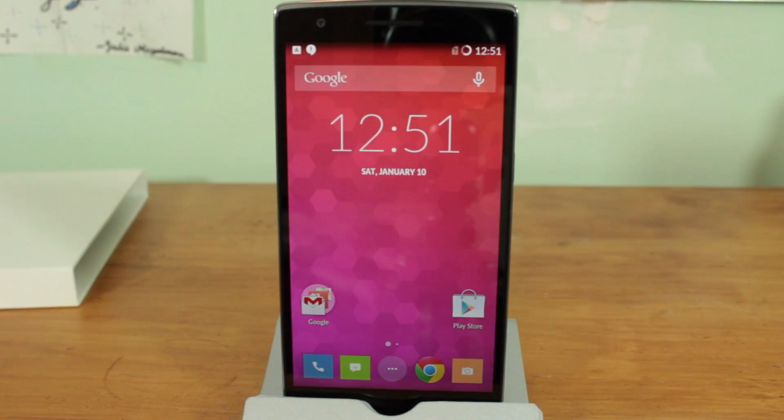Guys, here's a quick tutorial on how to root the OnePlus One. To do this, you will need to have a computer with the ADB drivers installed.